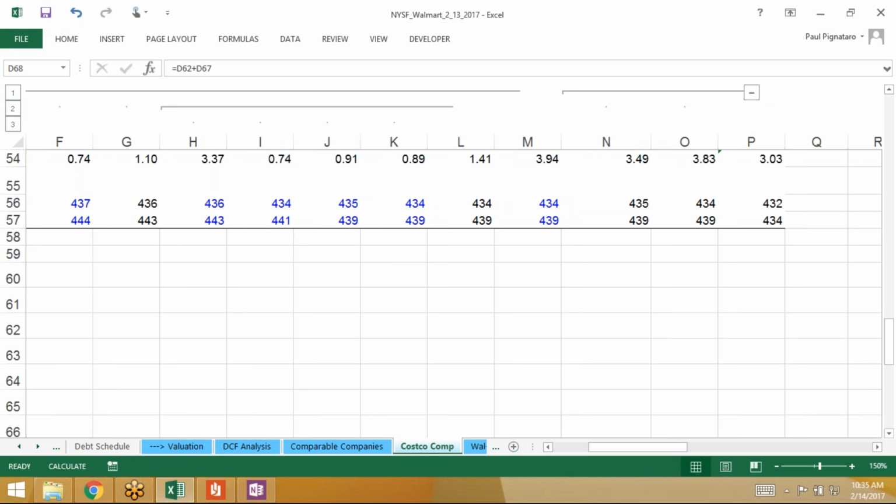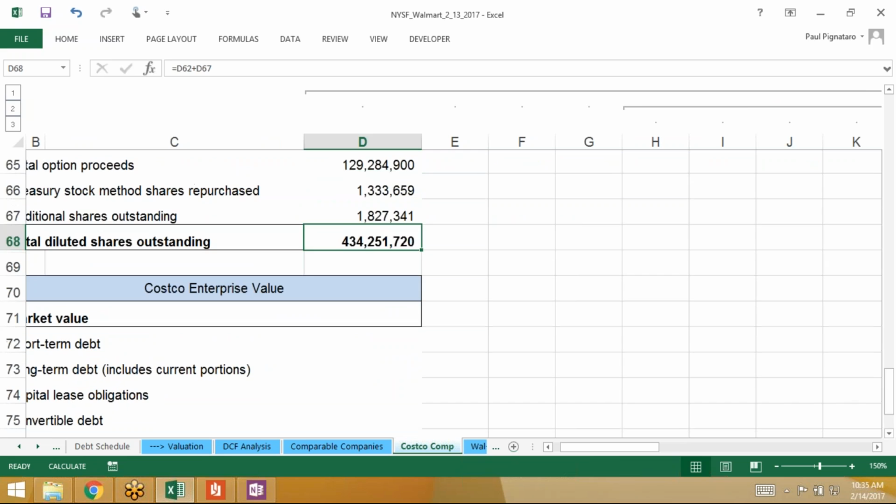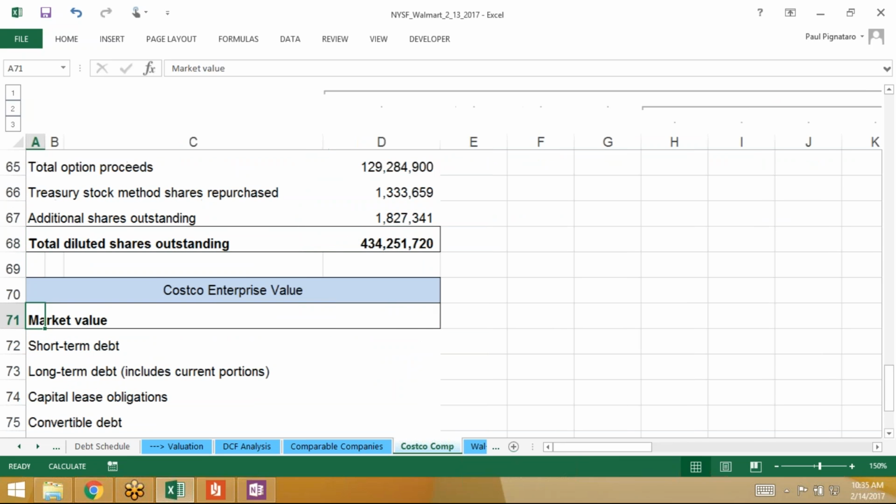Interesting that it dropped. Seems unusual. Maybe they did a buyback. Okay.